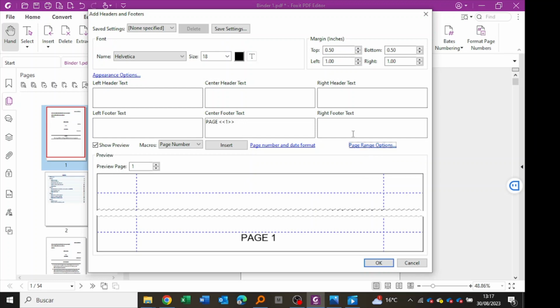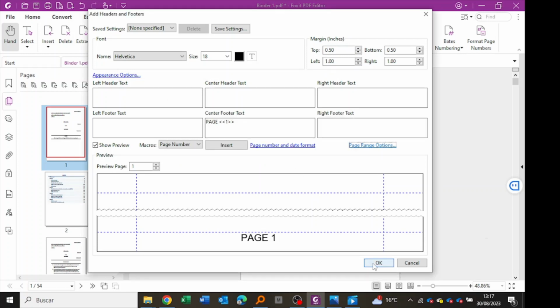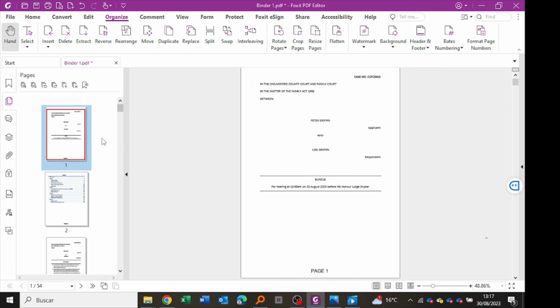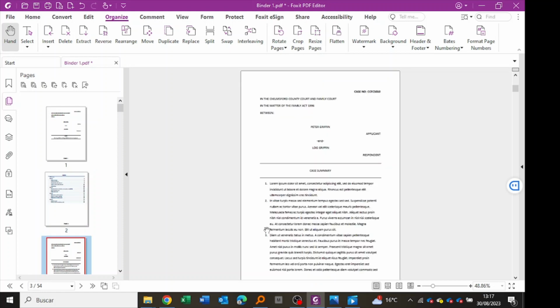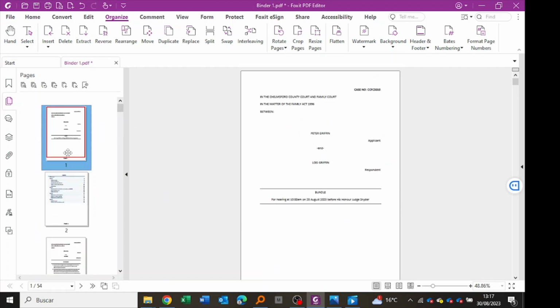I'll check the page range options here. It's all pages, which is what I want. If I wanted to only specify certain pages, maybe I might want to correct page numbers, for example, I would designate it here. But in this example, initially I want to do all pages. So I'm going to click OK, and I'm going to click OK and see what happens. Yeah, so page 1 is page 1, page 2 is page 2, page 3 is page 3, and we've sorted out the page numbers.